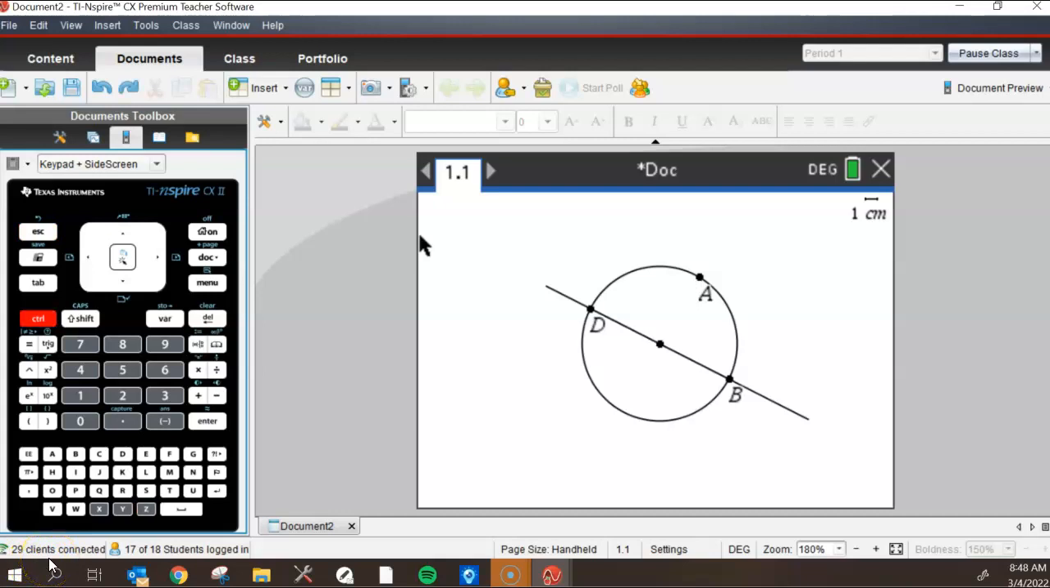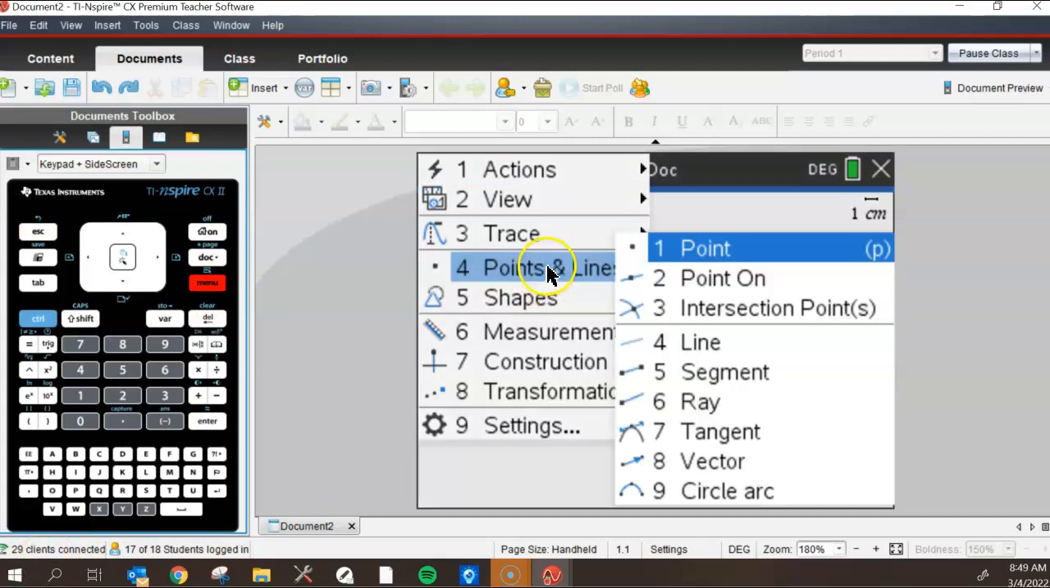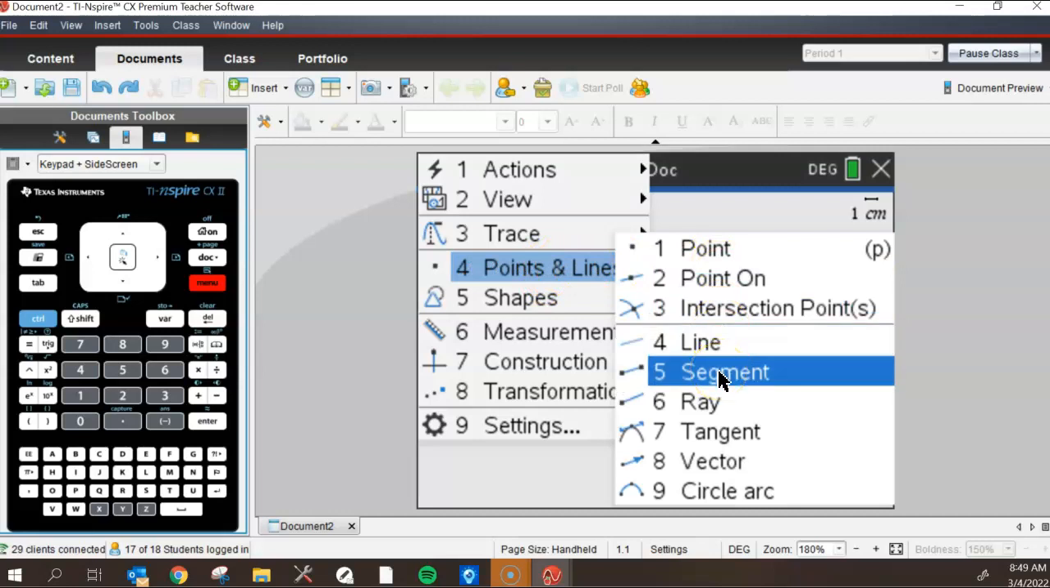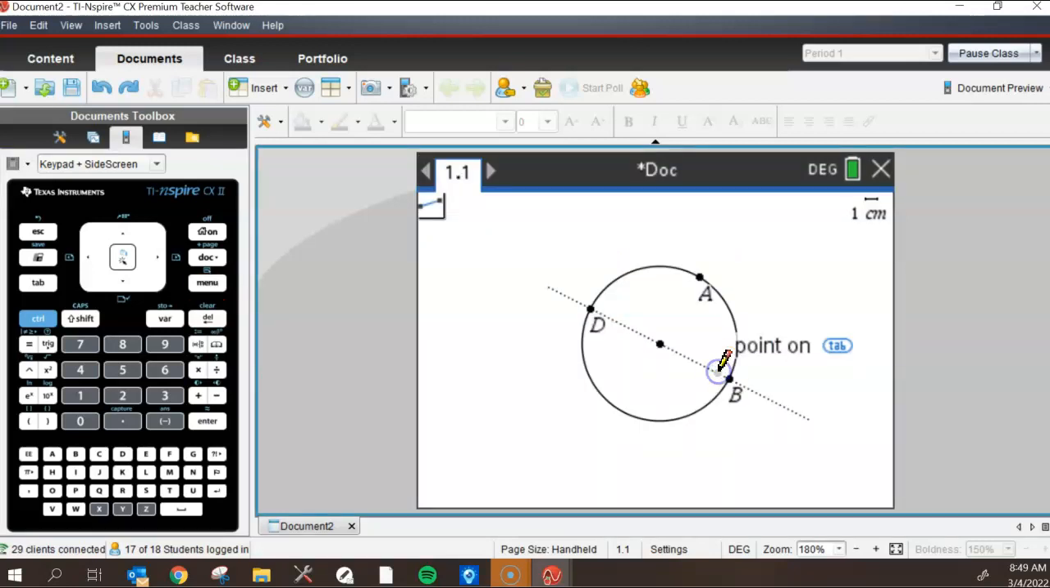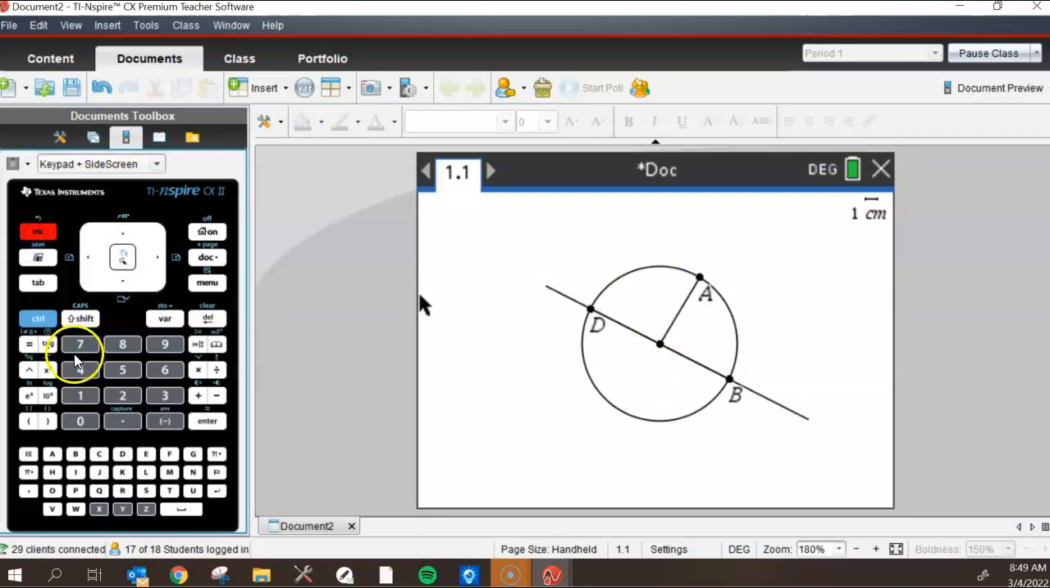And now let's do that together. So menu, option 4, points and lines, option 5, segment, B to D. It's going to look like nothing really happened, but there is a segment there now, and then I'm going to do the same thing from A to the center of the circle and hit escape, so we are no longer trying to create segments.